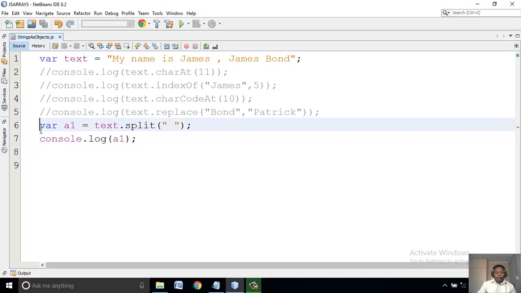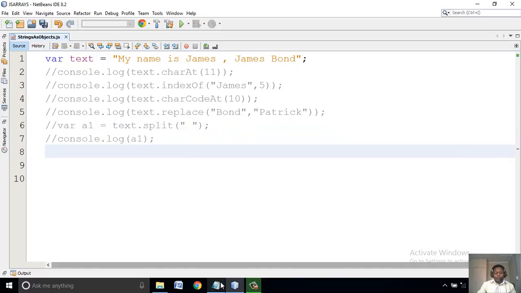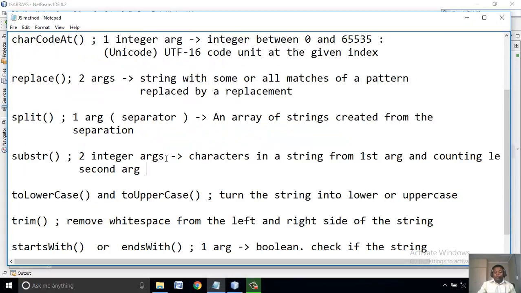So I will go ahead and comment everything here again so we can continue the discussion. The next method we're going to look at is the substr or substring method. What this method is going to do is basically give us a new string, which is going to be from a certain index, and then counting how many characters you want from that particular index. So you'll have to give it 2 integer arguments. So let us go ahead and do just that.